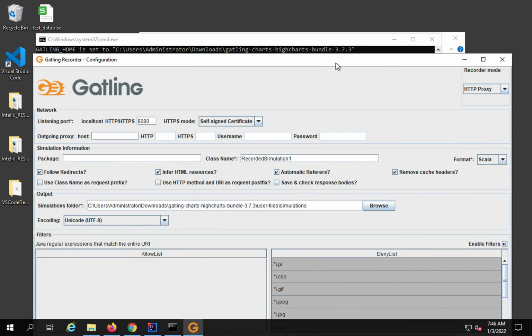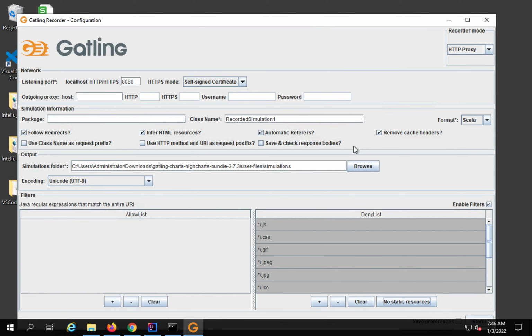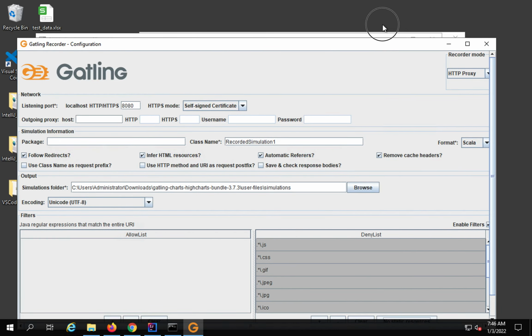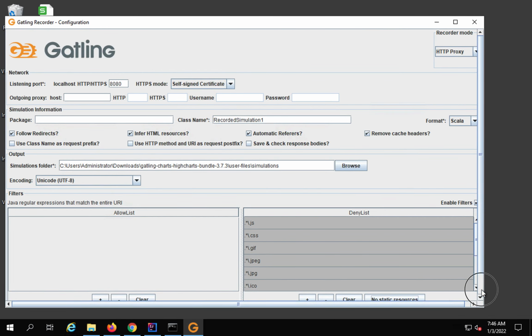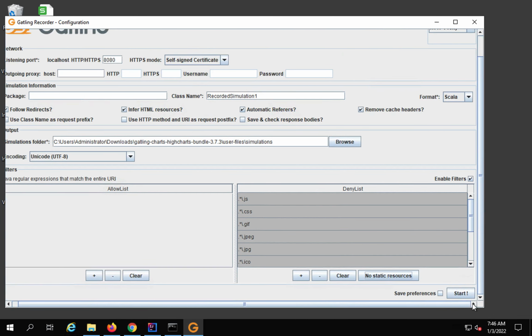So if you see, there will be a start button. You may have to scroll down a little. So let me show you here. There is a start button here. We have to click on start.